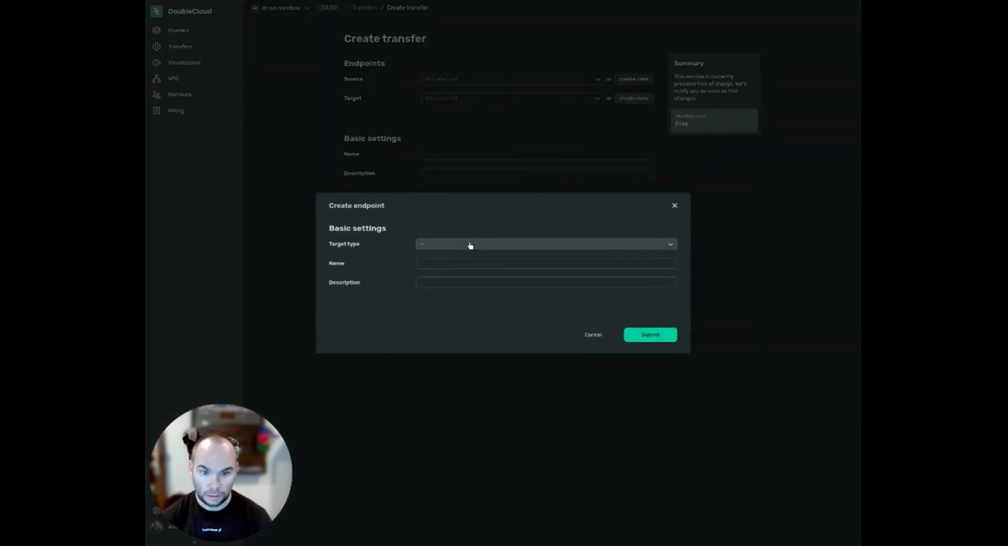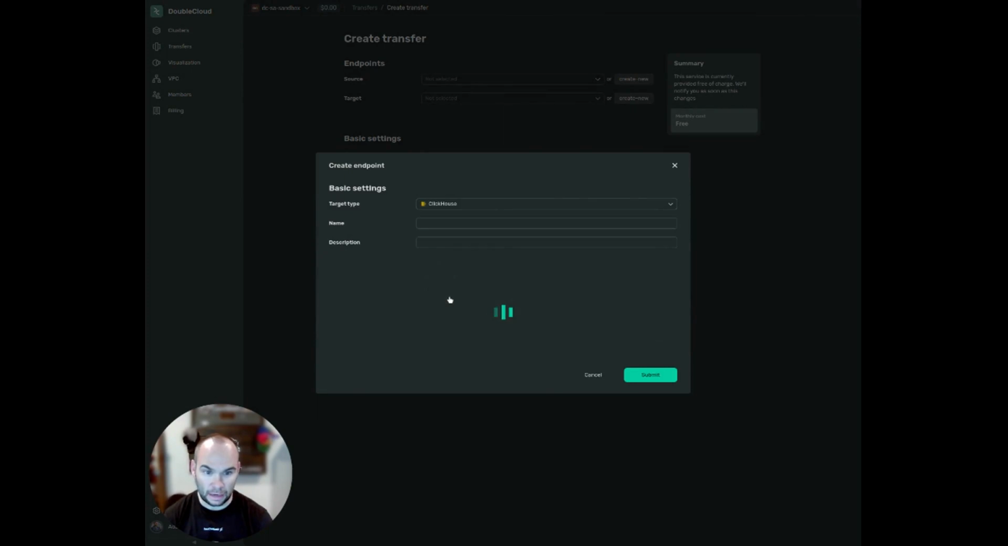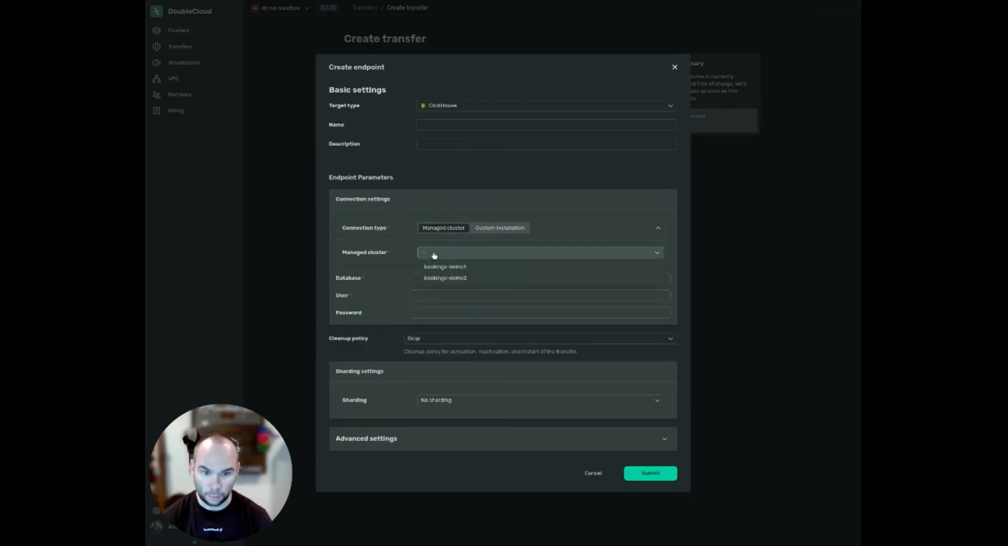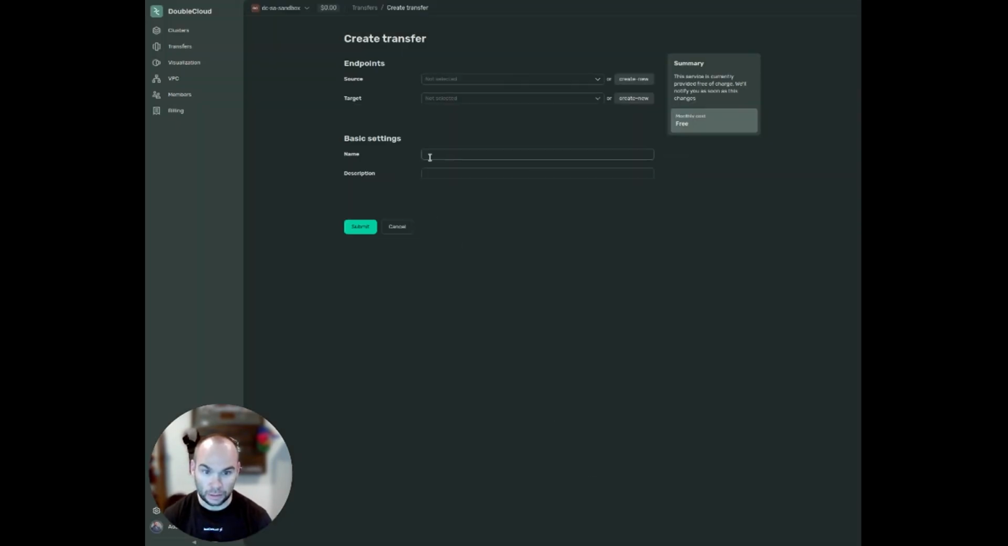And then the same thing on the target endpoint. So if I create new, I can choose my managed ClickHouse as my destination. And if I click here on managed cluster, it gives me the option to pull down and pick whichever one that I want to deliver data to. So I'm going to do the demo one. Database username and password are required. Fill those in, and we are good to go with the transfer. Give it a name, and then you can hit submit.